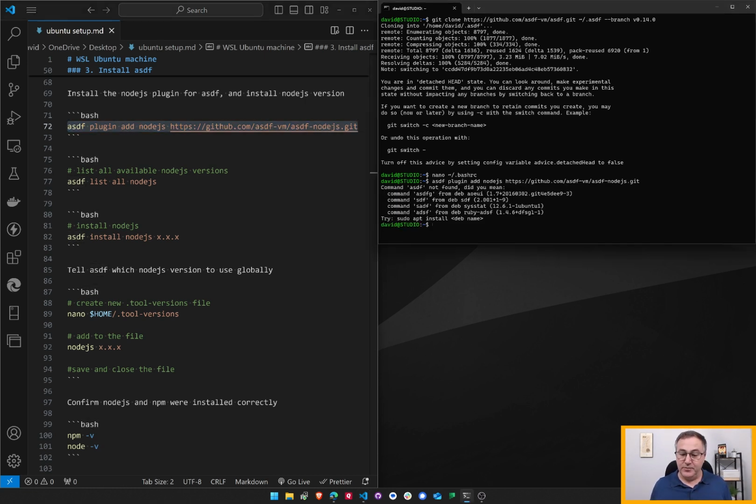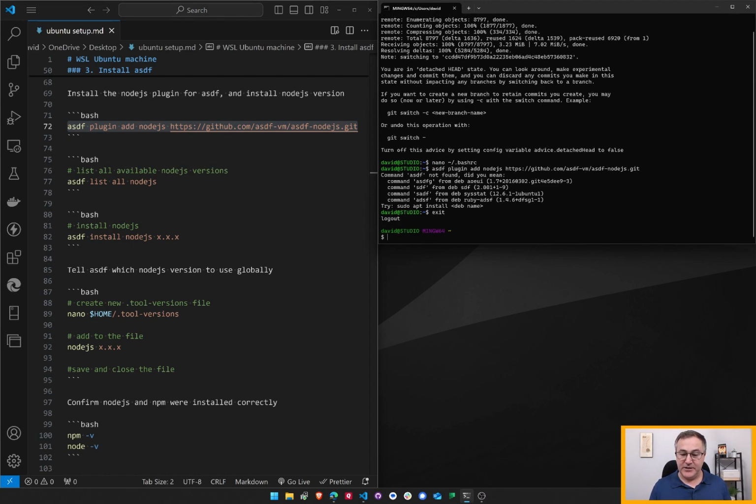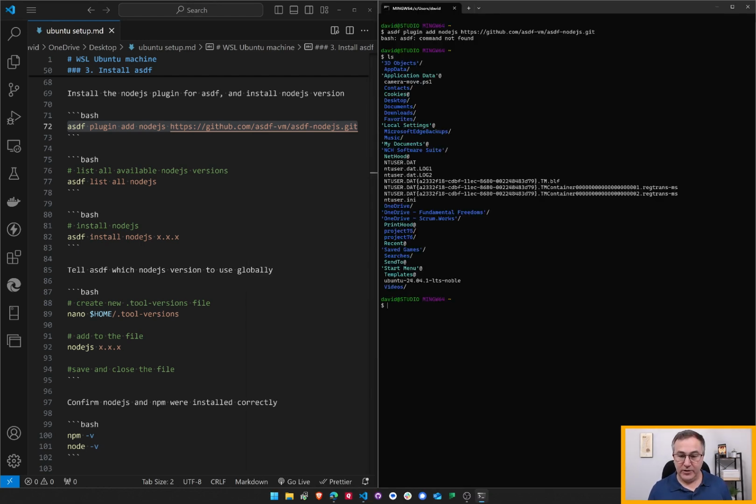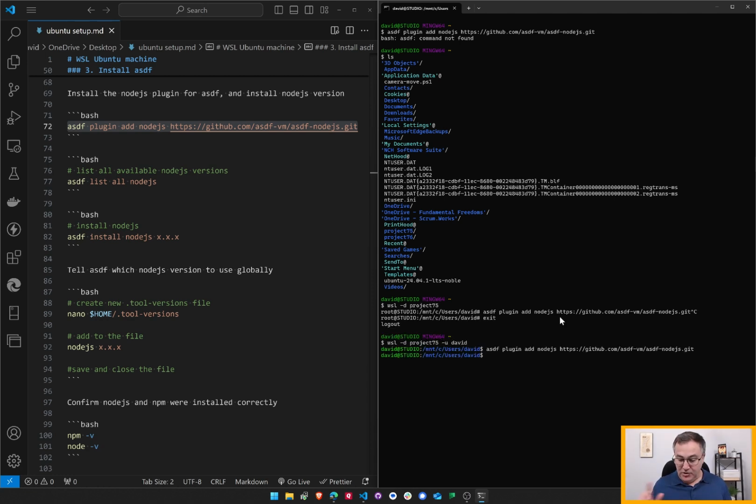There's the ASDF command not found. That's funny. Maybe I need a new terminal. Let's say exit, and then we'll see bash command not found. Oh, I'm not in the VM. WSL D project 75. Forgot to go in as a user. You, David. Good. So ASDF plugin added the node plugin.